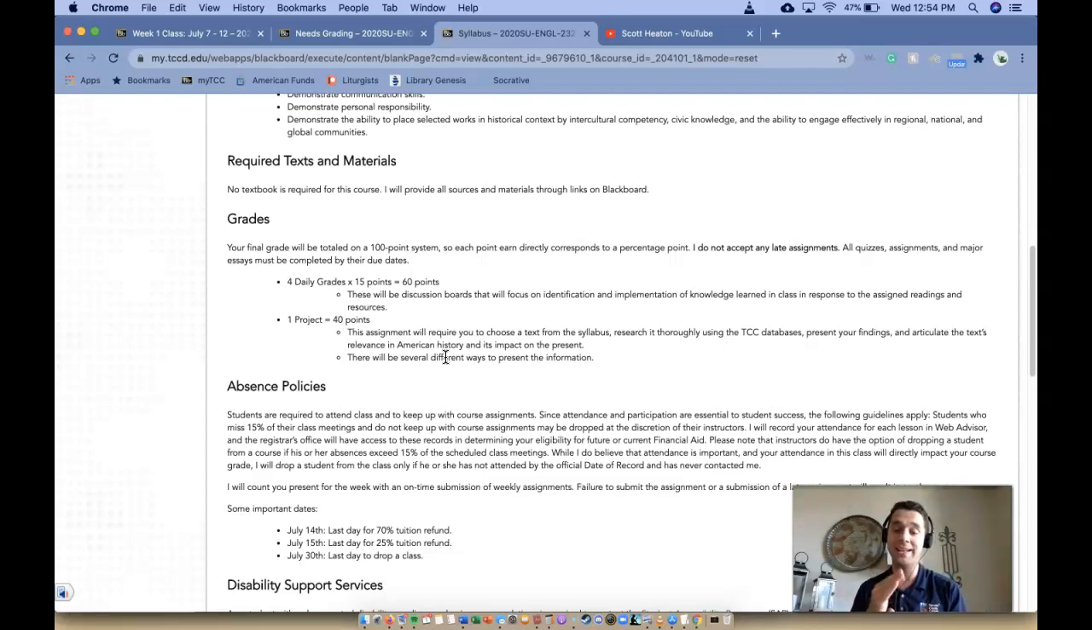Know that there is a daily grade every single week of class except for the last week, which isn't a full week, because that's when your final project will be due. Okay, so there will be 4 daily grades, all of them due on Sunday at 11:59 p.m., worth 15 points apiece, so that's 60 points. These are going to be discussion boards that will focus on identification and implementation of knowledge learned in class in response to the assigned readings and resources. Okay, so we'll have one of those every week where you're synthesizing all the information, you're telling me what you think, your own ideas, and then you'll be responding to a couple of classmates.